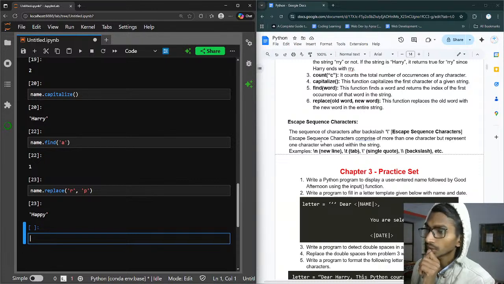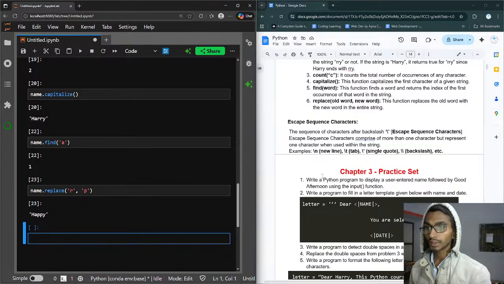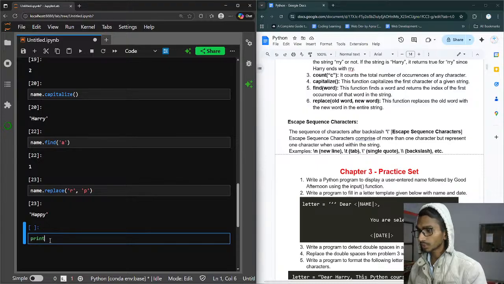Escape sequence characters comprise more than one character but represent one character when used within a string. That's right: new line, new tab, single quote, double backslash. Okay, that's it. Let's do one thing. Let's print all of them at once.